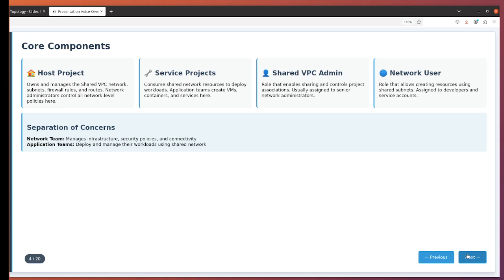Service projects are where your application workloads live. They can use the shared network but can't modify it. This gives developers the networking they need without giving them network admin rights. The Shared VPC admin role is powerful. They can enable sharing and control which projects get access. This role should be carefully managed in your organization. Network users in service projects can create resources that use shared subnets. They can launch virtual machines, create load balancers, but can't change firewall rules or add subnets.